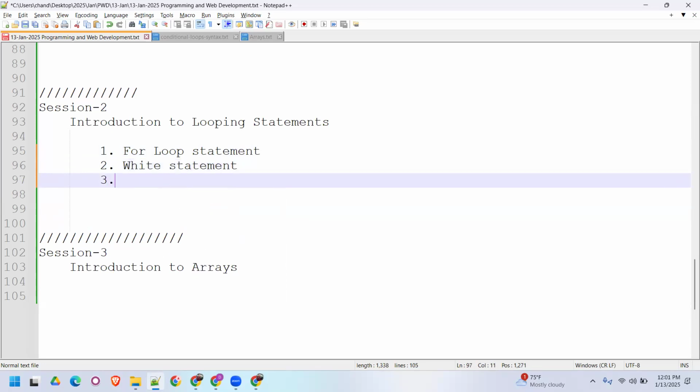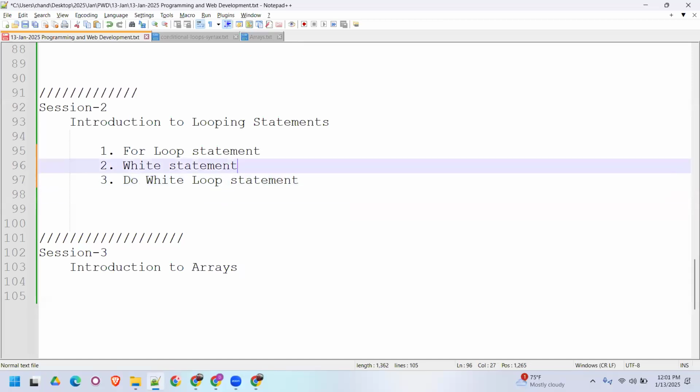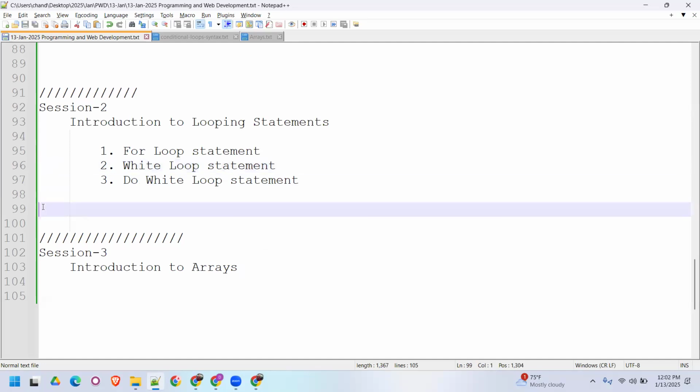Some languages don't support do while. We'll try to learn that. Do while loop statement is supported in C, C++, Java, and C#. All 4 languages support these 3 loops. There might be more, there might be less, which we will learn in those languages. Let us learn the for loop, while loop, and do while loop. First thing is always to learn syntax.